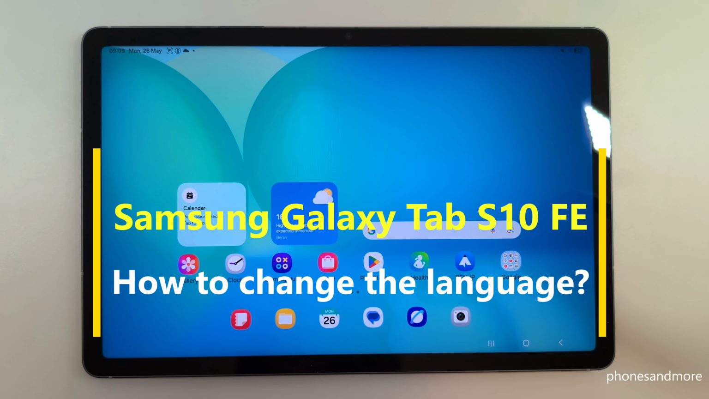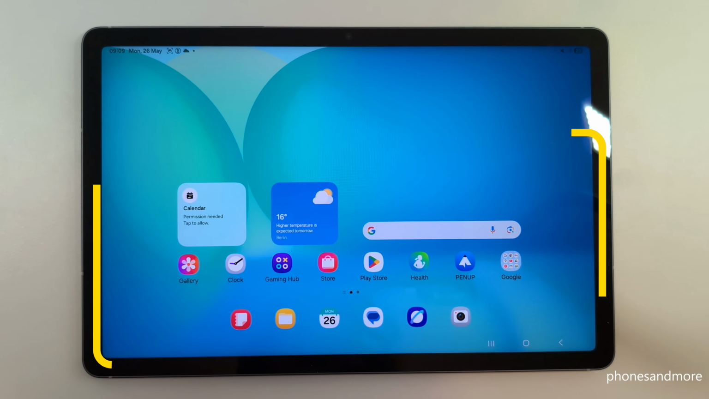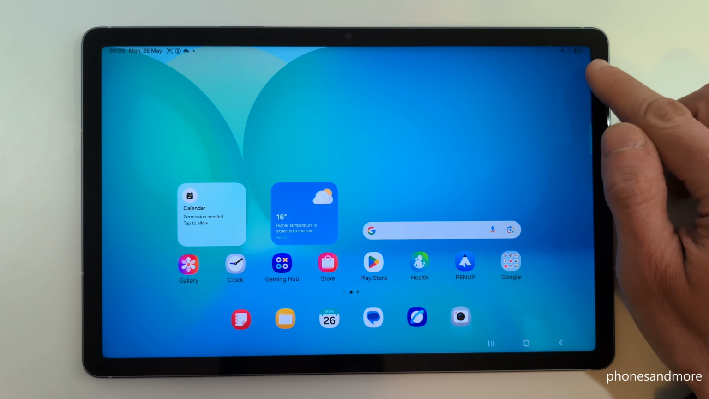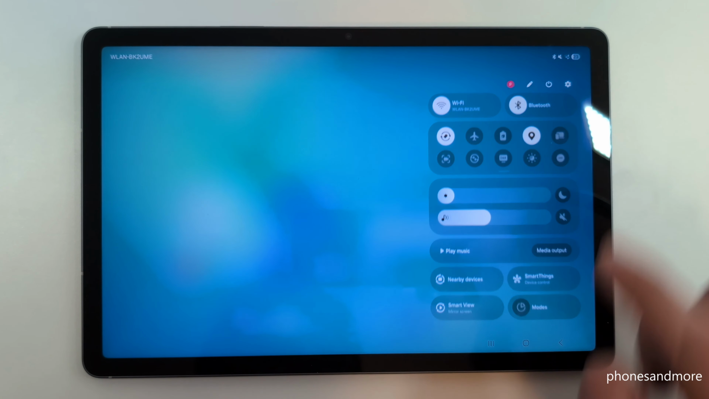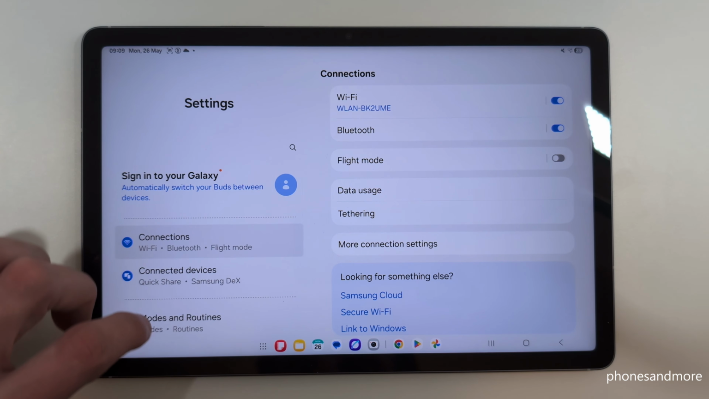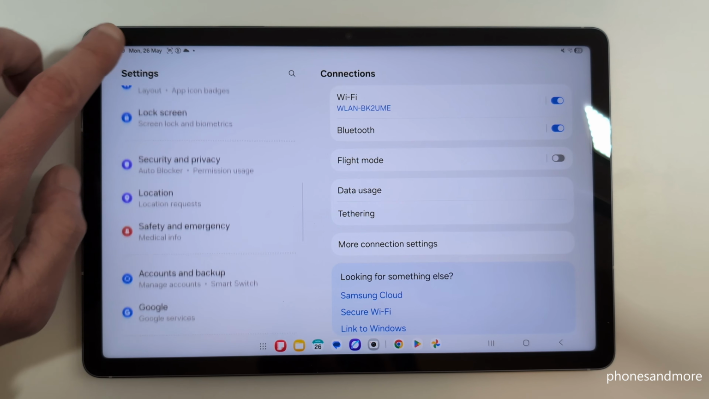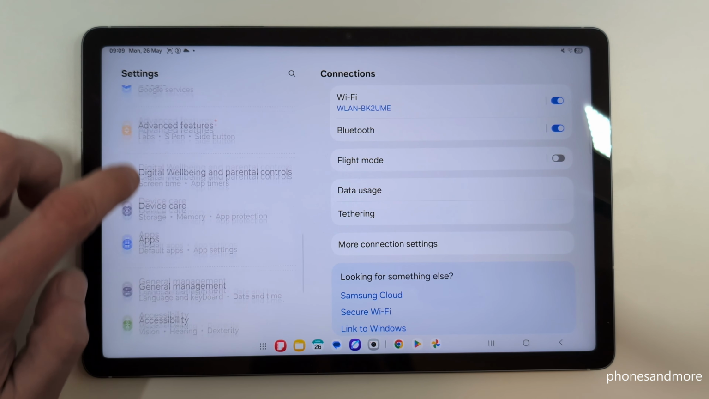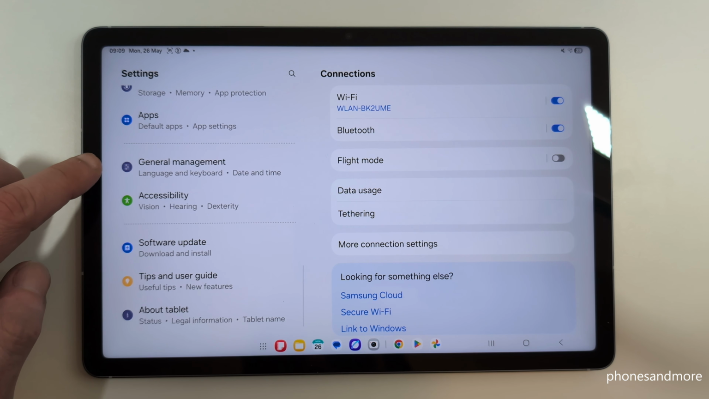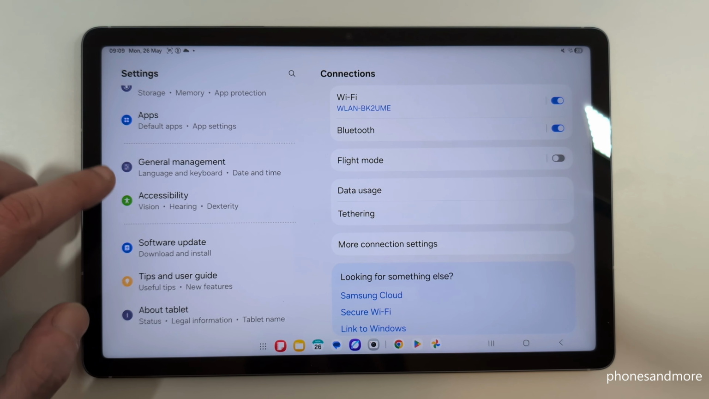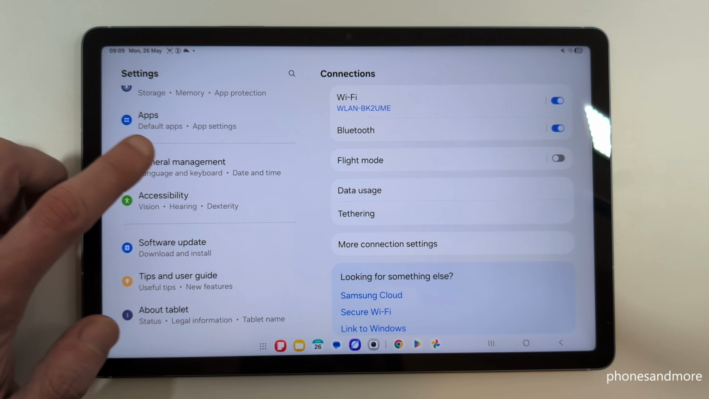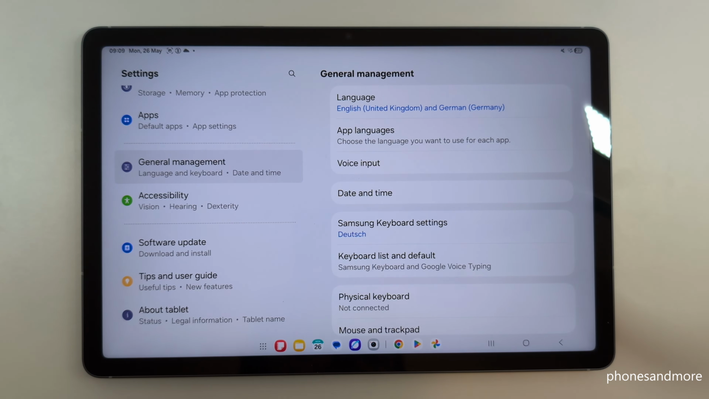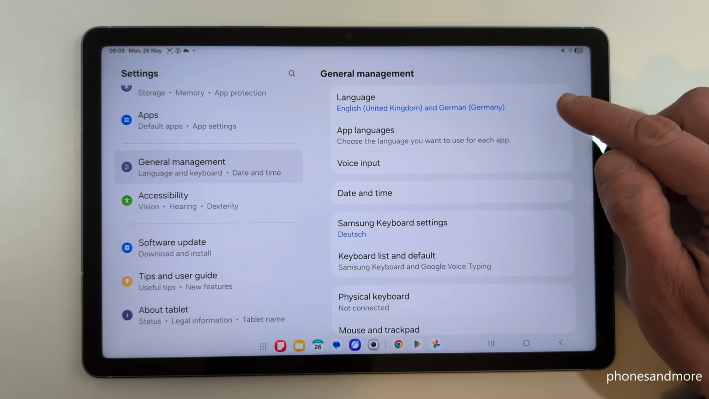Tab S10 FE. For that we will need the settings, so just scroll down here below the battery symbol and then you have here the symbol for the settings. Just tap on it. And then you need to scroll down on the left side to the point General Management. It is the 5th point from below and it has a gray icon with some white stuff to adjust in it. On the right side, you will now have the first point, language.